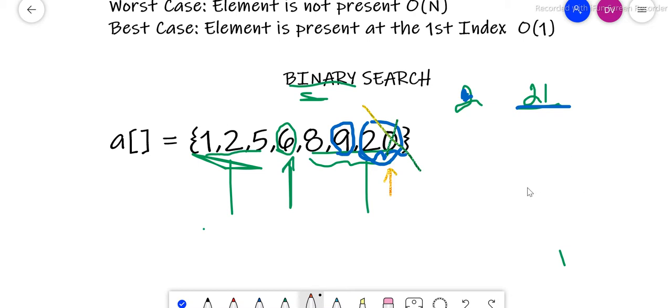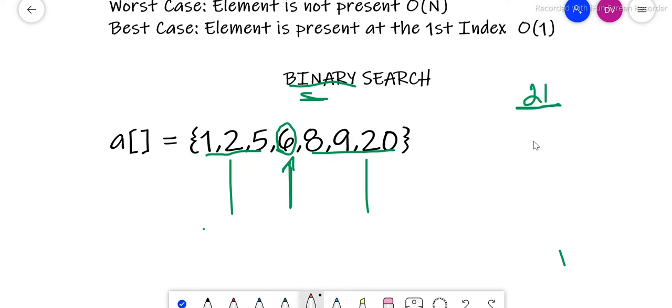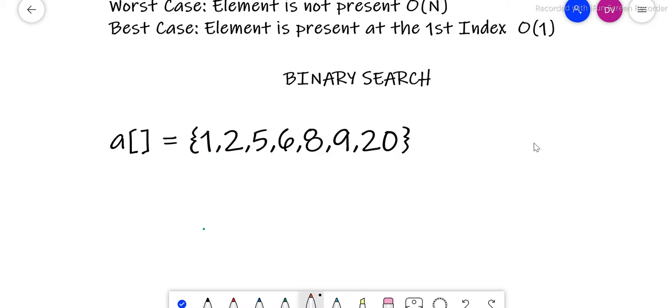Okay. So this is all. This is what binary search is doing. We divide again and again. This is kind of a recursion problem. Okay. And so let us again take an example. Now we need to find element 9. Okay. We'll find element 9.